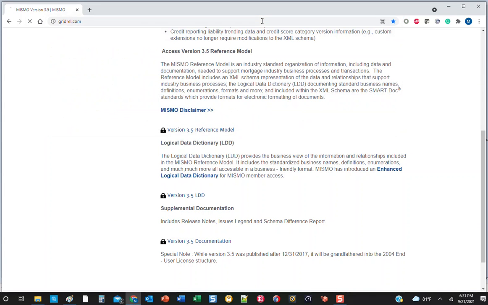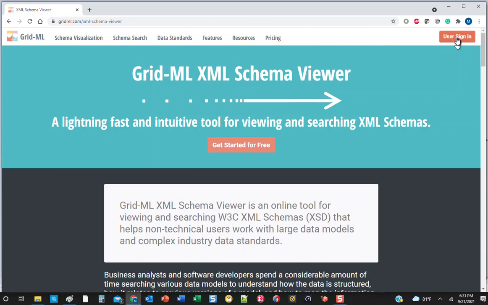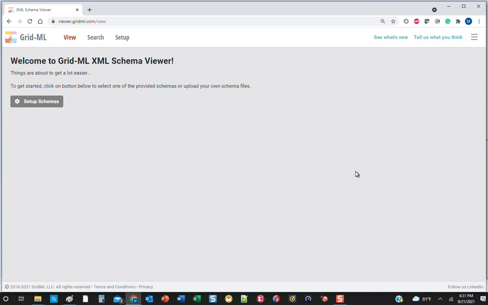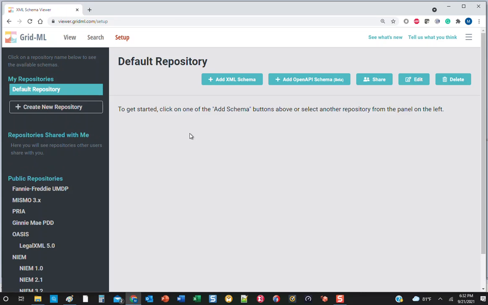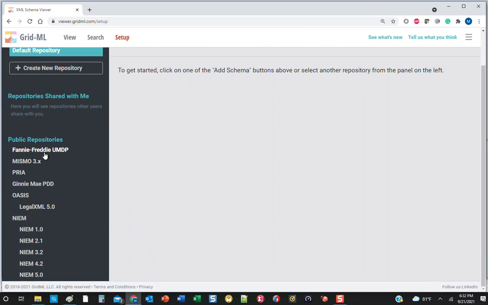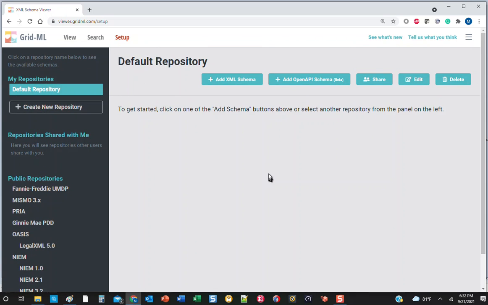So type in gridml.com from the browser. Click user sign on. I've signed in previously, so I don't need to do that step again. This brings you to a welcome screen. You could either click Setup Schemas here or click the Setup button at the top of the browser screen. And as I mentioned earlier, if you have one of the pay versions, you can access any of these files that are in the public repositories section. Since I'm on the basic free version, I'm going to click Add XML Schema.